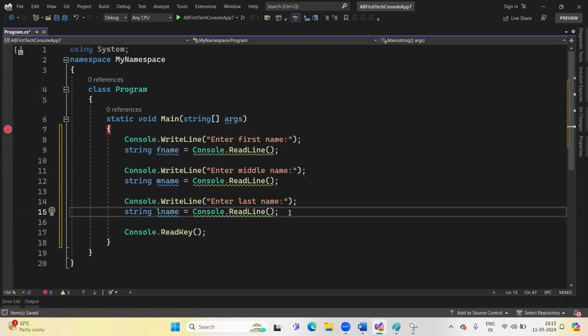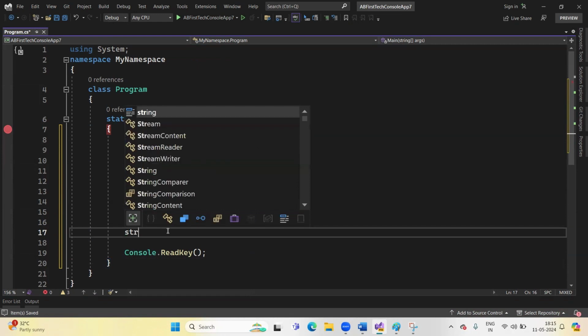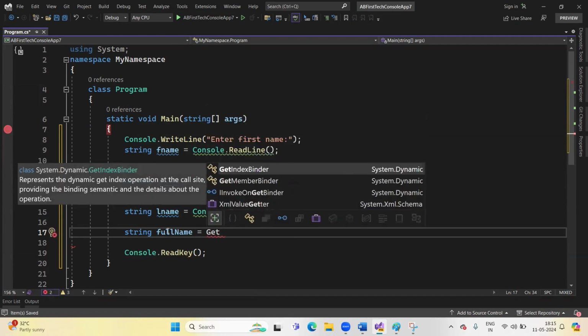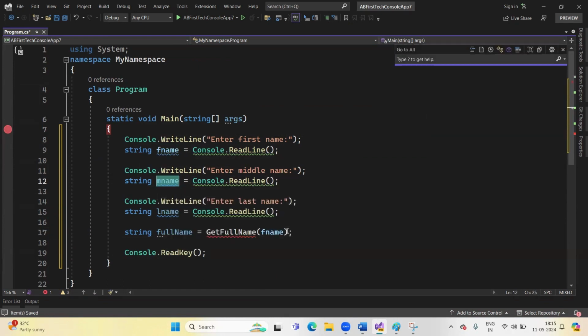I want to get the full name to print. Okay. So how to do that? Call a method. So what should this method do? String fullName equals GetFullName. This is the method I want. For this, I will pass 3 arguments: first name, middle name, and last name.